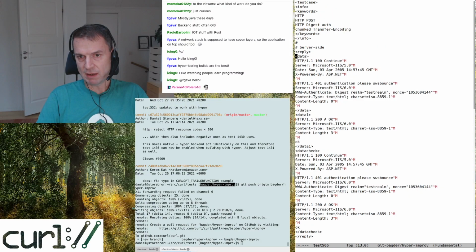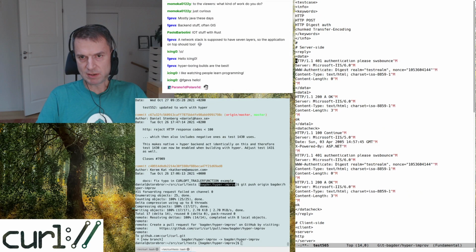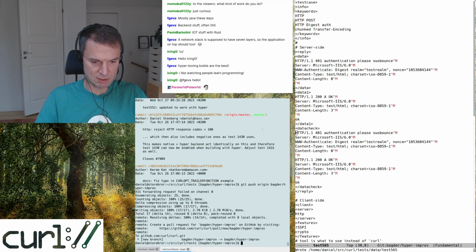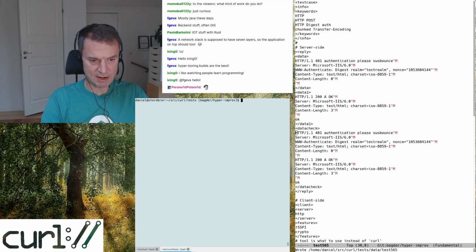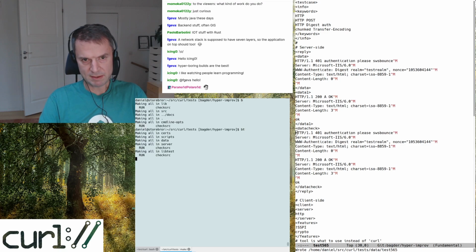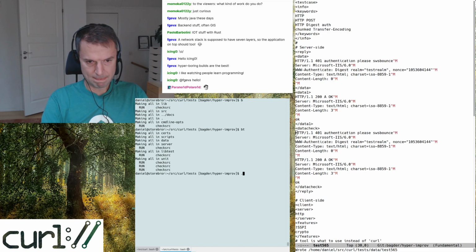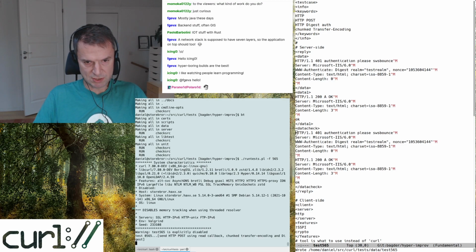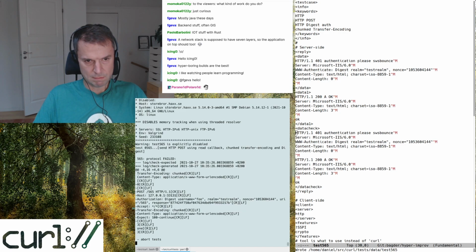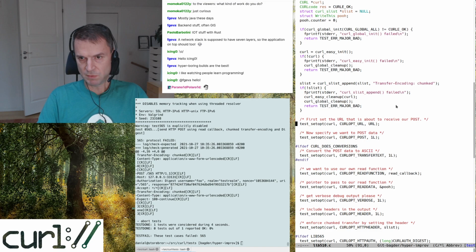Anyway, we can do it like this. Skip the 100 continue, because it doesn't really add anything to this test case. So this shouldn't be in a 100 continue, because we didn't ask for it, so it shouldn't come. Clearly curl doesn't really care. We built it, the test cases are built. Test 565, I don't think it'll change anything. No, but now it's more correct, the HTTP behavior, at least, from the server. Transfer encoding chunked.